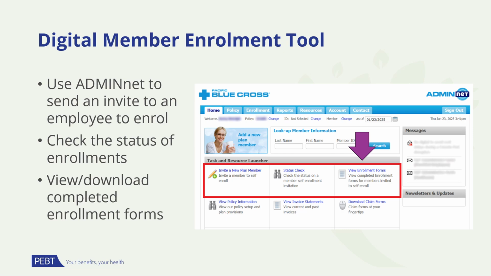While the tool may improve efficiency for some plans, it may not be suitable for all district administrators, especially if you have a plan where benefit start dates routinely need to be adjusted in AdminNet. If you are unsure if this tool is right for you, please reach out to your service representative at PBC or to the PEBT to have a discussion before using it.